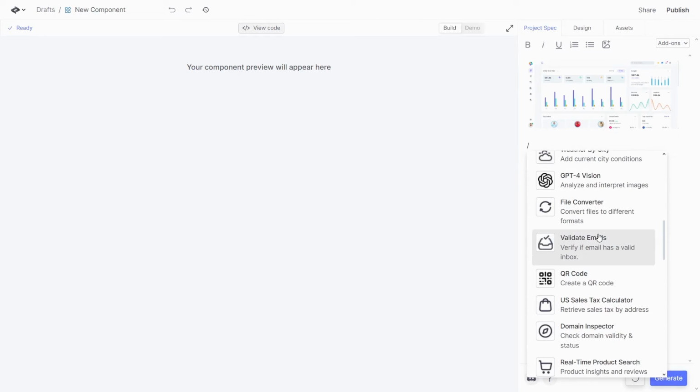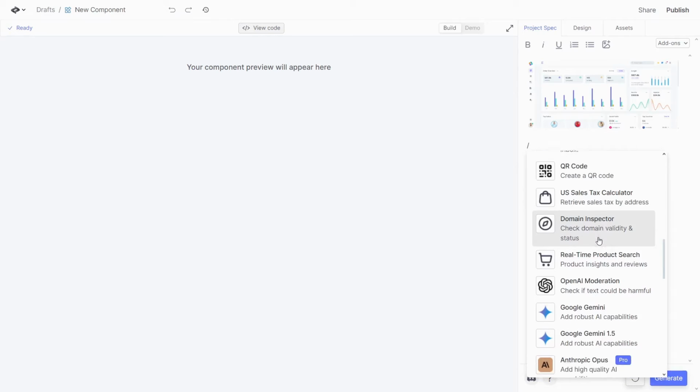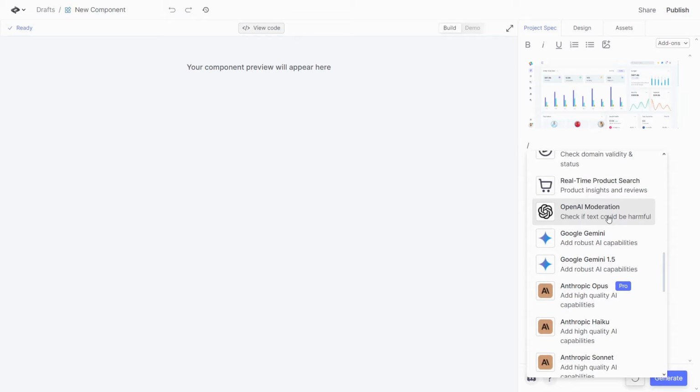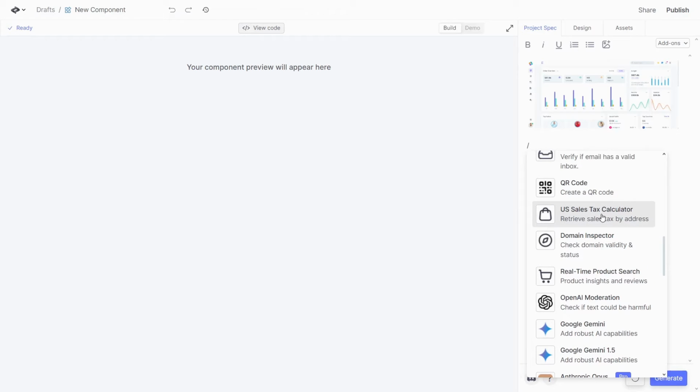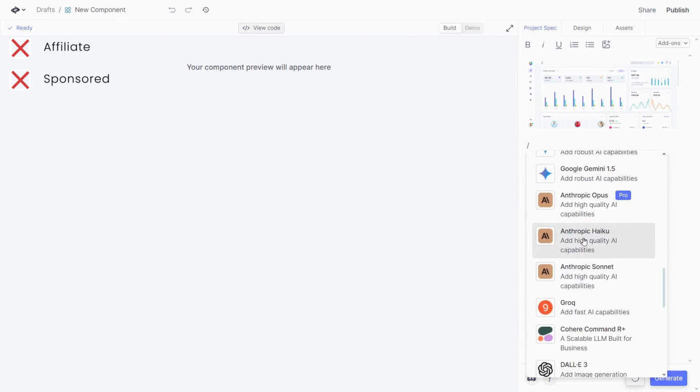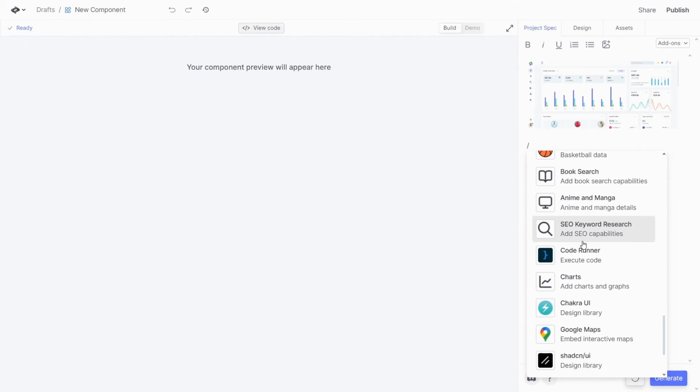GPT-4 Vision. This is quite interesting. So these are things that we can inject into our admin dashboard. When I want my admin dashboard to have the functionality of a tax calculator, I can click here, and if I want a QR code, I can click here, and it will generate that code for me. So these are the available things that we can use.